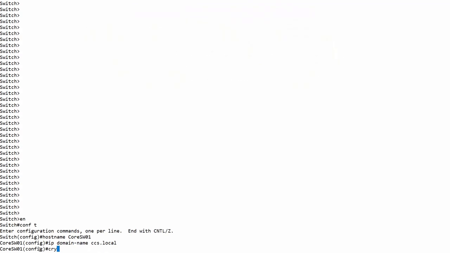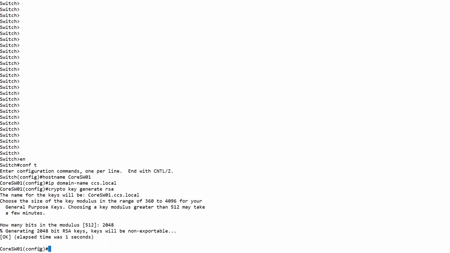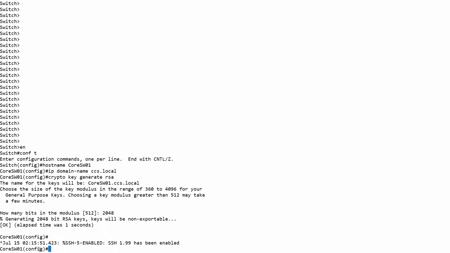So let's create the crypto key. 2048. You can even go higher if you want, but that's the modulus key that I will be using here. And once that is done, you can see it has enabled SSH 1.99, which is actually SSH version 2. Now let's start with the steps to create the interface.